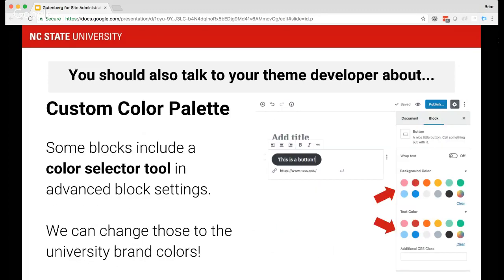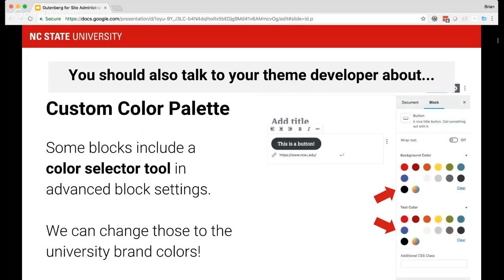So you may have noticed with the background color and the text color, there's a selection of colors that are available that are not NC State branded colors, like that pink and that beautiful Carolina blue. We can change that to be NC State colors with a relatively simple chunk of code that you can add to your theme that will make it look more like this, where we have our 13 brand colors.